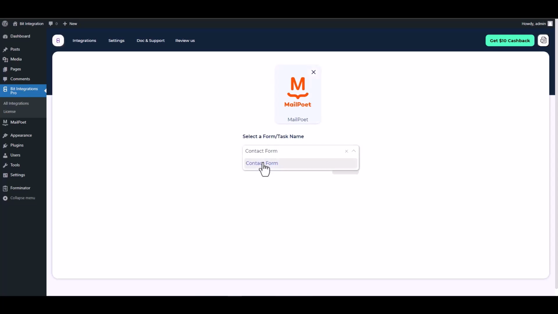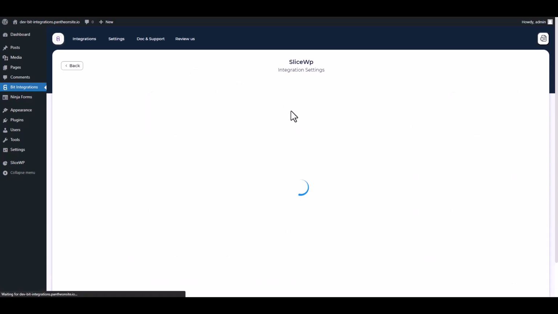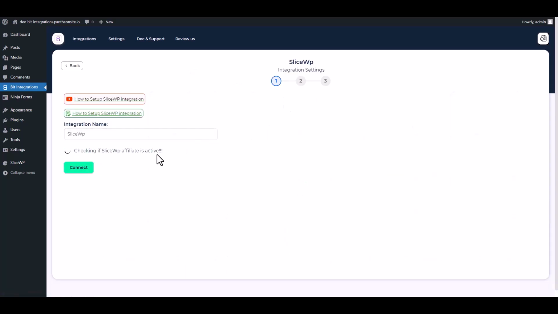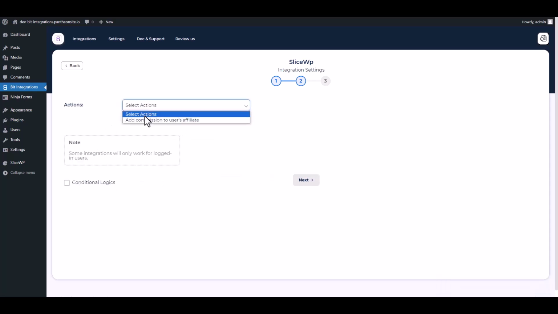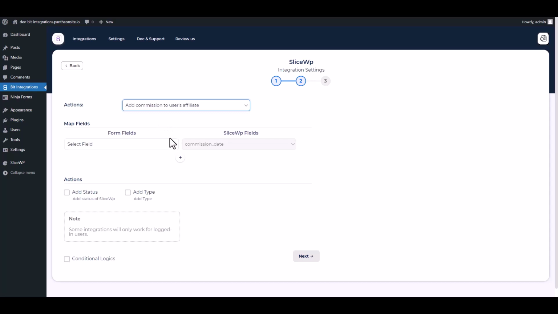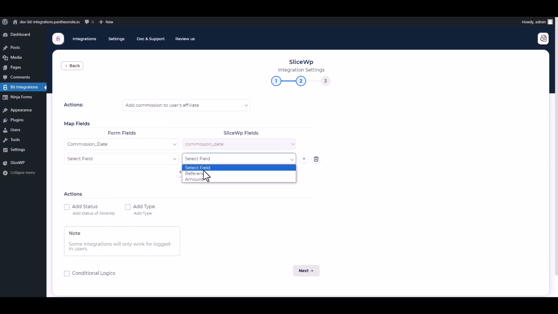Choose a form. Next. Search and select SliceWP. Connect. Next. Choose an action. Map the respective fields. To complete the integrations, you must log into your site.